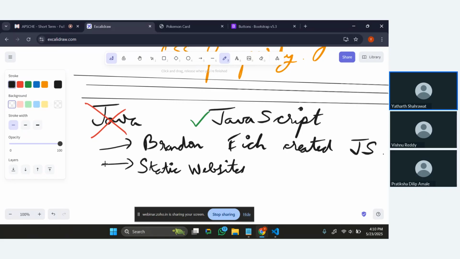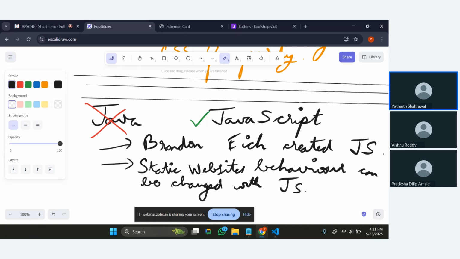So what it does is, the behavior of static websites can be changed with JS. Okay, so that is one thing.